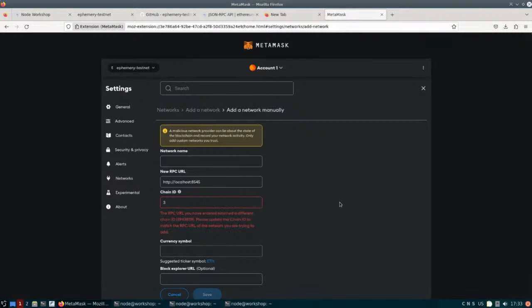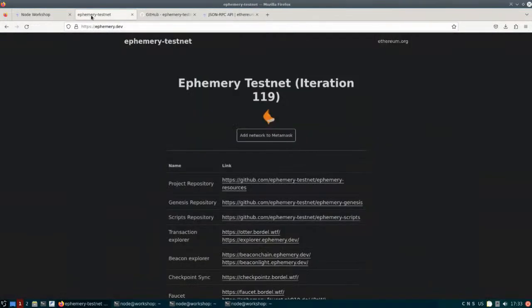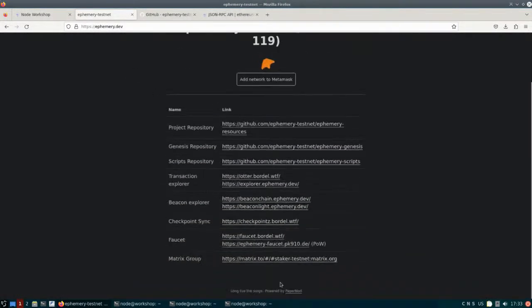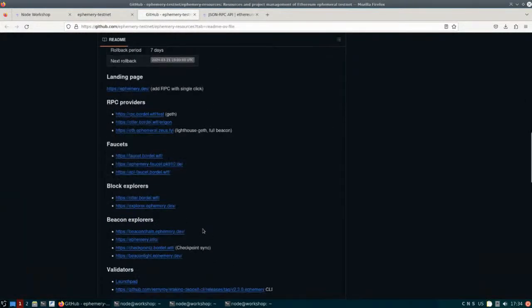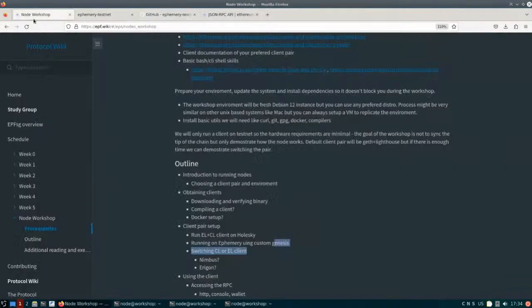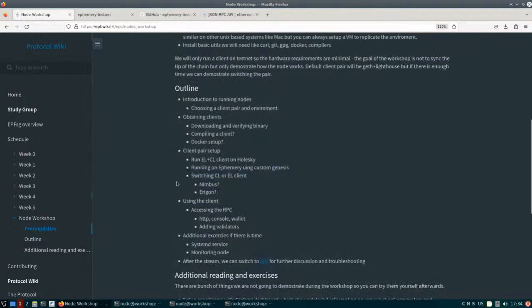There is something more that I wanted to show you with Ephemery, and that's running also the validator part. Let's see the workshop. Okay, we can maybe access. We did this. Oh, maybe also the console.